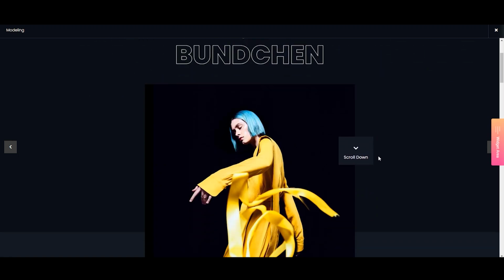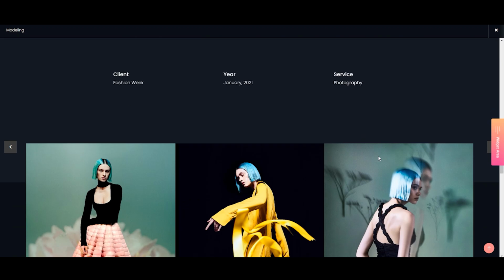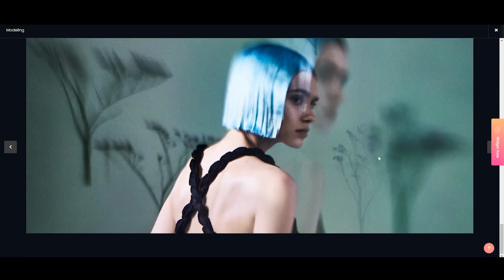And look. So this is how you can show the process or depth of your work by creating a case study or live preview of that project. Now let's close this.